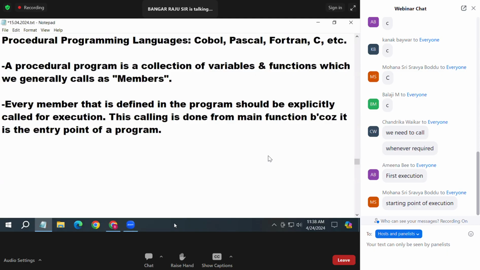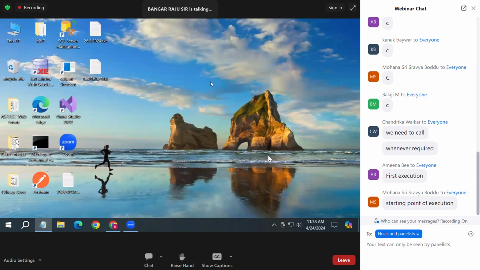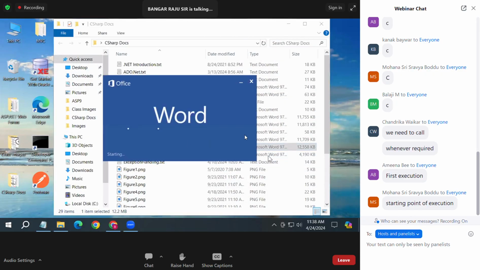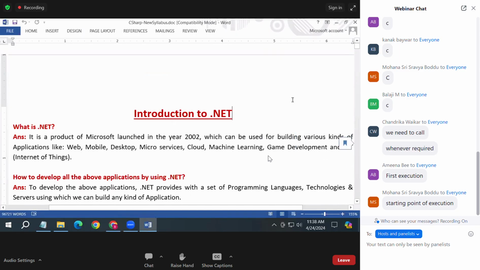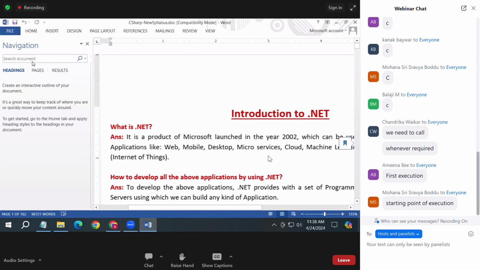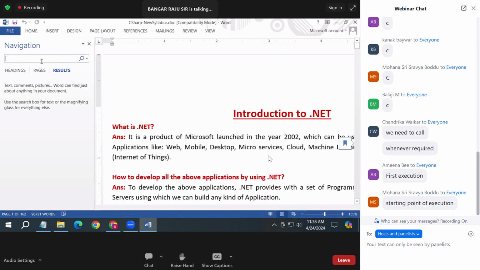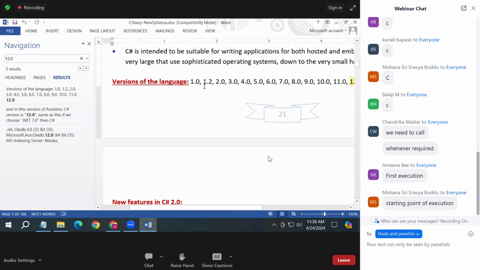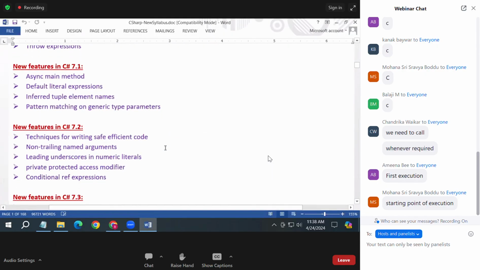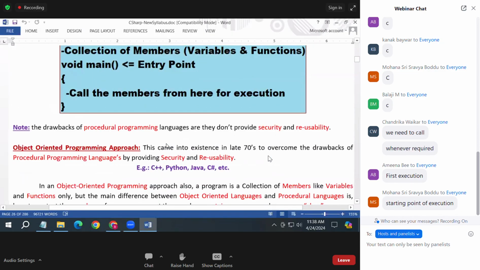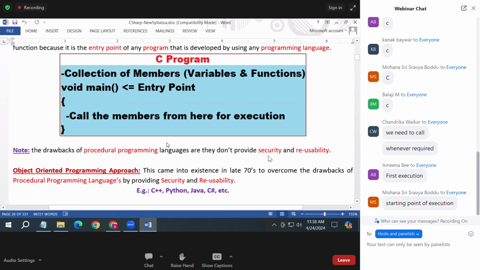Okay. Now if you look here, I'll show you. A simple C program looks like this. Am I right or wrong?